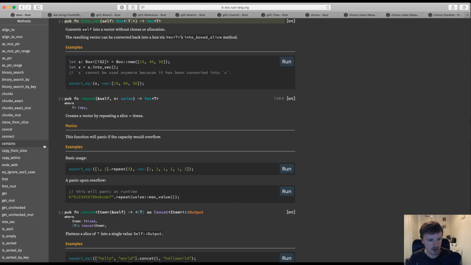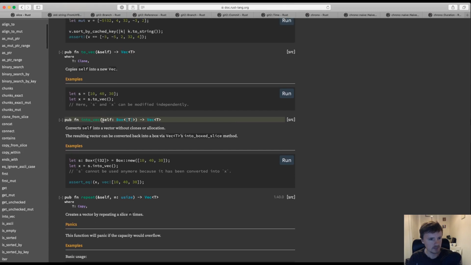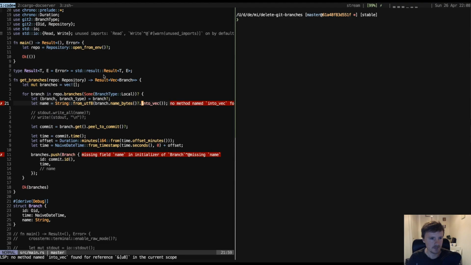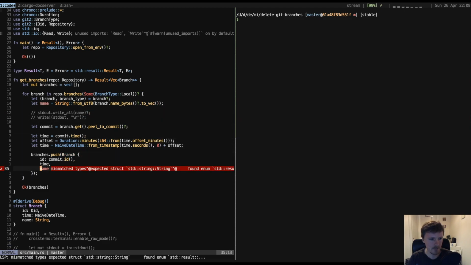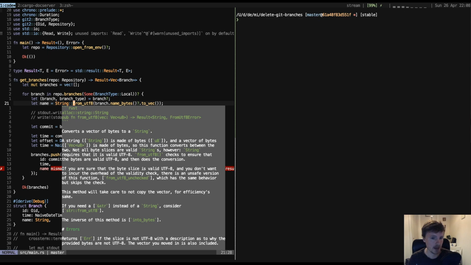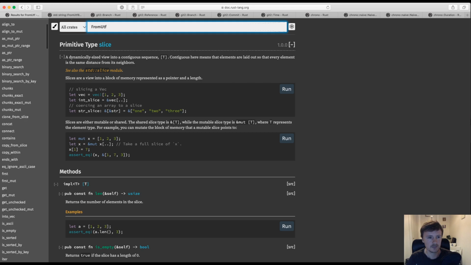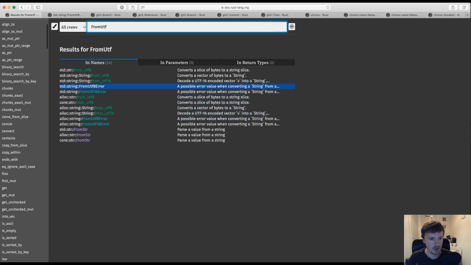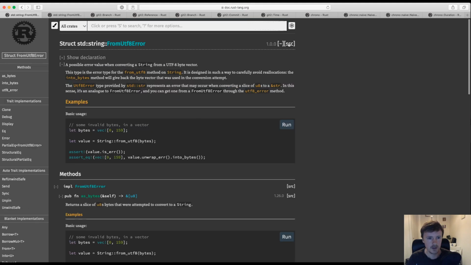Into vec on a box. To vec. So that works, and we pass in the name. And that's obviously a result because the name might contain non-UTF-8 stuff. From UTF-8 error. And that is probably just some opaque error type.